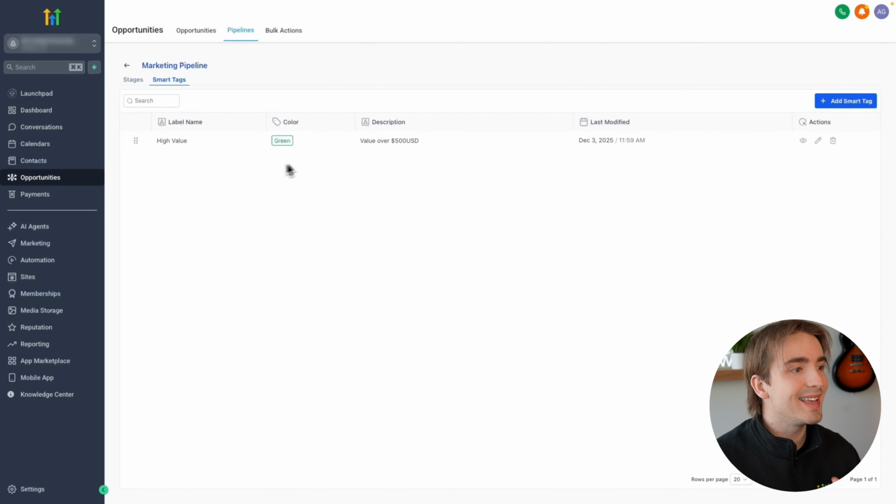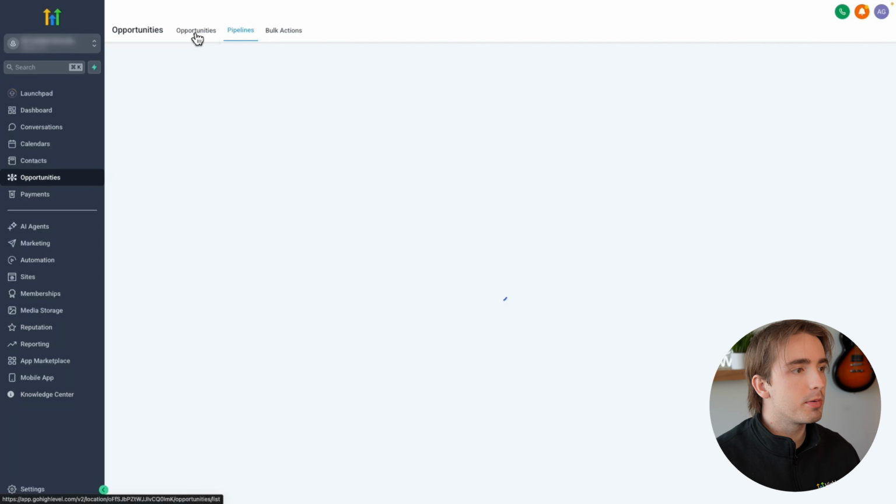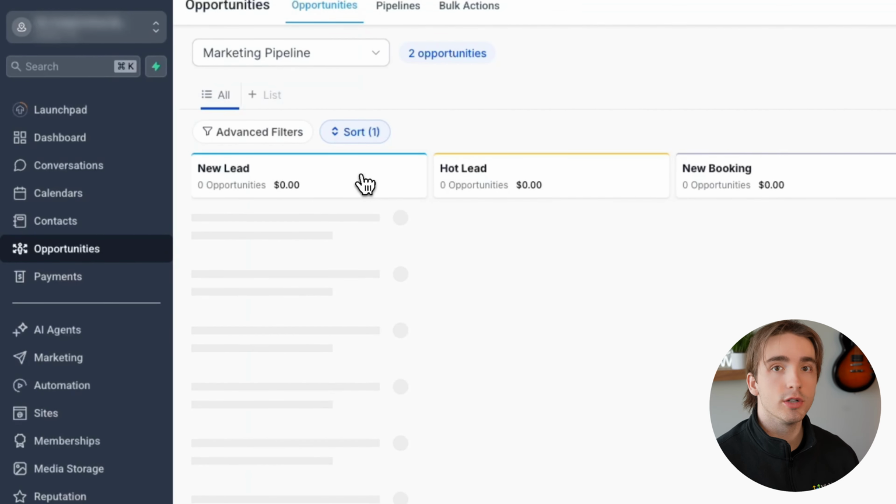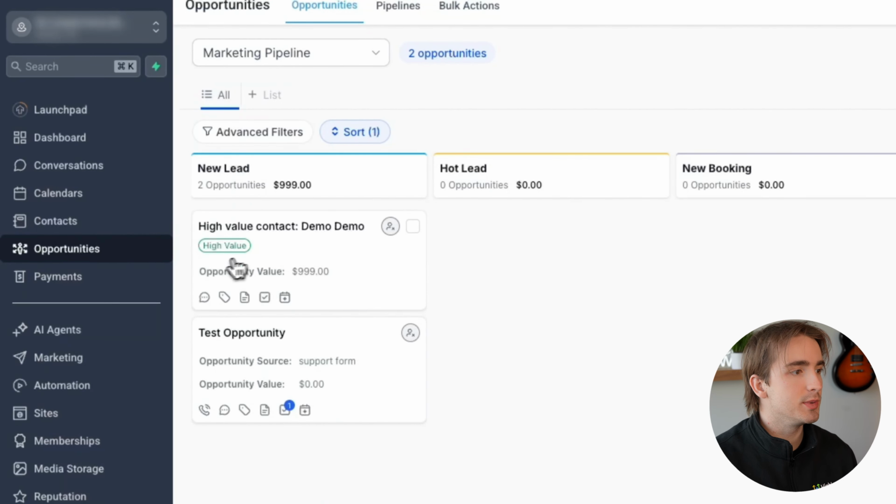So once your smart tag is created, you can navigate back to opportunities, and either A, you'll already see the smart tag on your opportunity if the card is already configured to include smart tags. As we can see here, there is our high value tag.